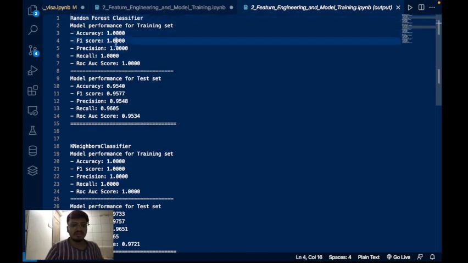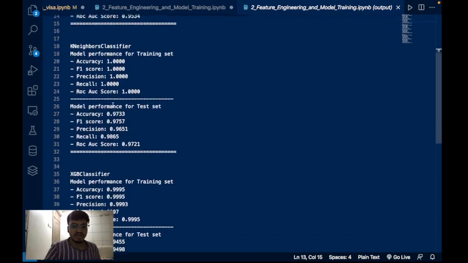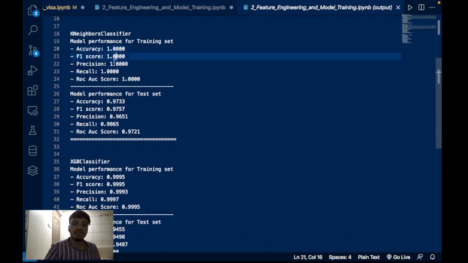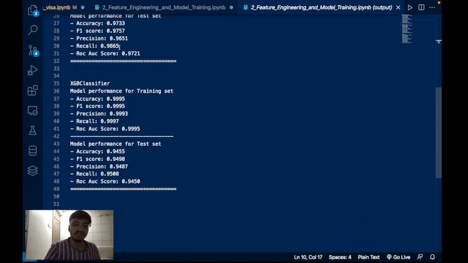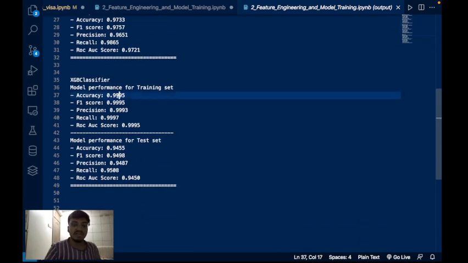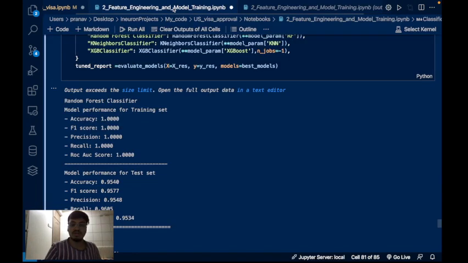So you can see our random forest is like 1, 1 on training, but our test set is 95, 95, 96. So it is good. For our KNN, it is around 1, 1, 1, 1, but our accuracy is 97, which is higher than this one also. For XGB it is 99, 99 for training, and accuracy 94. So the best accuracy on our test is in KNN. So it is by far our best model here.